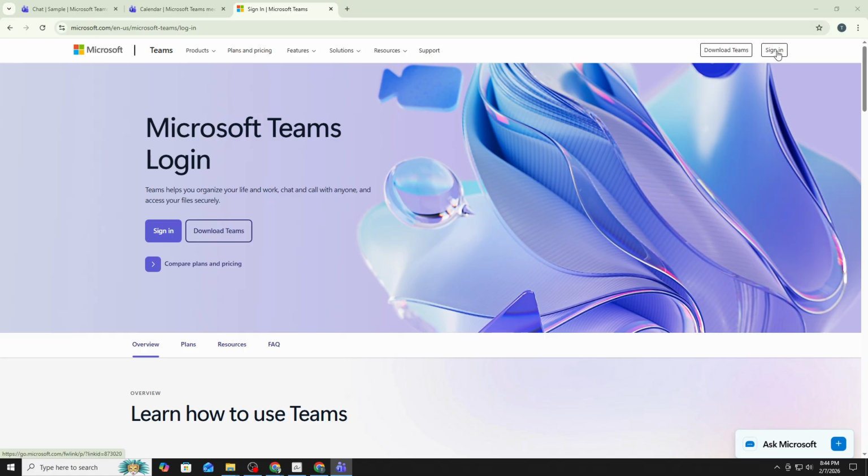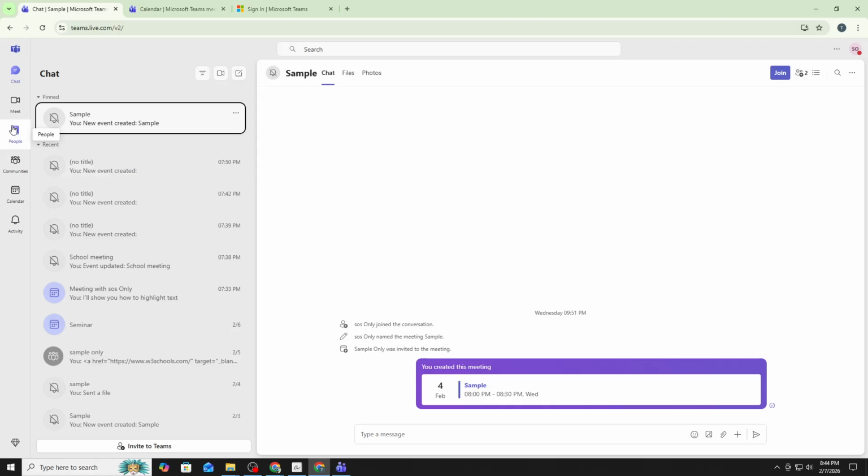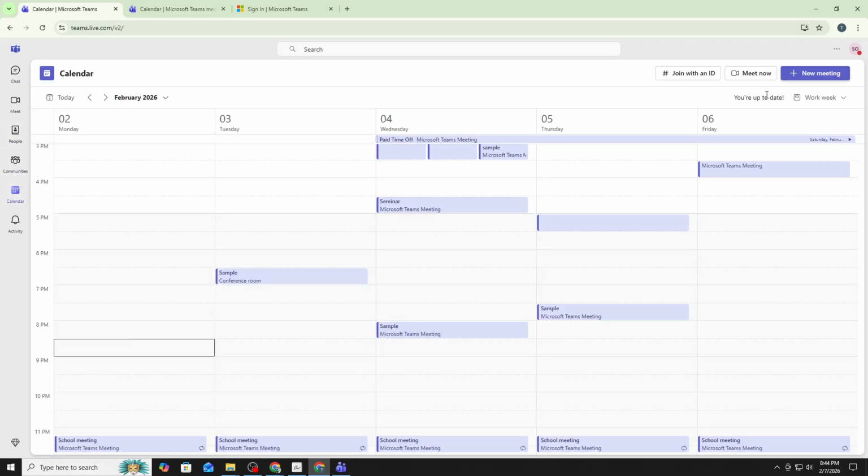From the left-hand menu, click on Calendar. At the top of the calendar page, look for the option that says Join with an ID or Enter a code. Click on it. Next, you'll see a field where you can enter the meeting code. Type or paste the code exactly as it was shared with you.